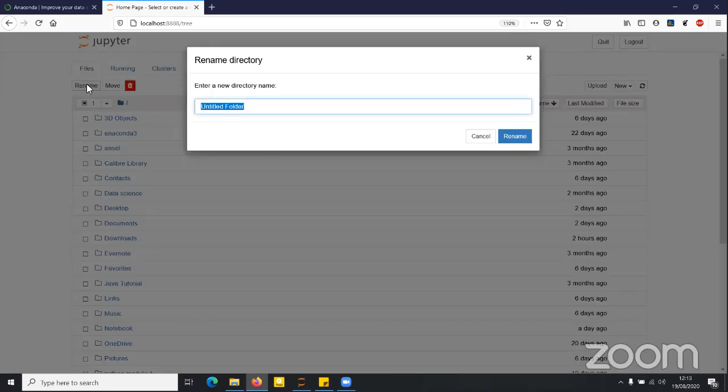And now you can enter a new name for your folder. And so we can call this folder Python, or we can just call it Introduction to Python.